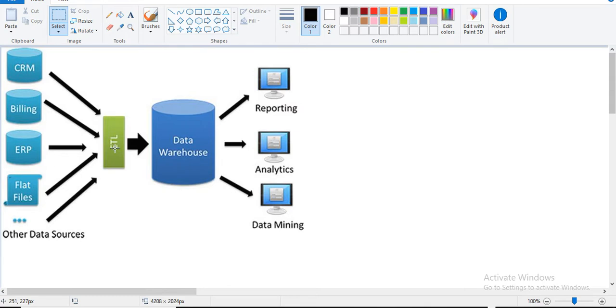ETL full form is extract, transform, and load. The technology extracts needed information, whatever information exists in the database. So each information system will contain a small database, right? The information existing in the databases of these legacy systems will be identified and extracted.